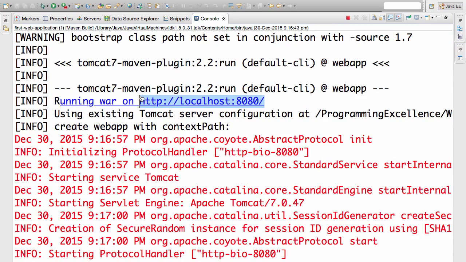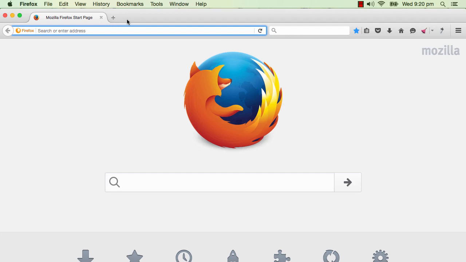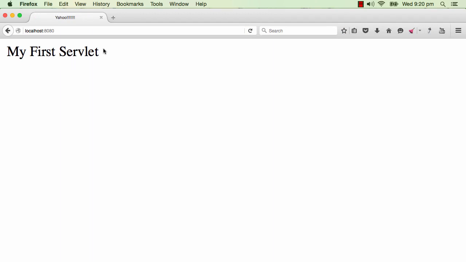Now the Tomcat server is running, and it also is printing the URL in here. If you look in the console, somewhere it says http://localhost:8080 or whatever port you are using. Let's launch a browser and type in localhost:8080 and press enter. You would see some response coming back. It says my first servlet and the heading is Yahoo.